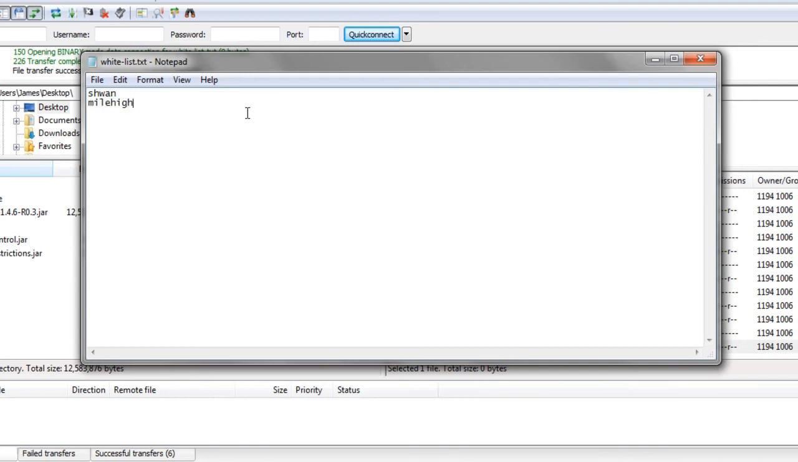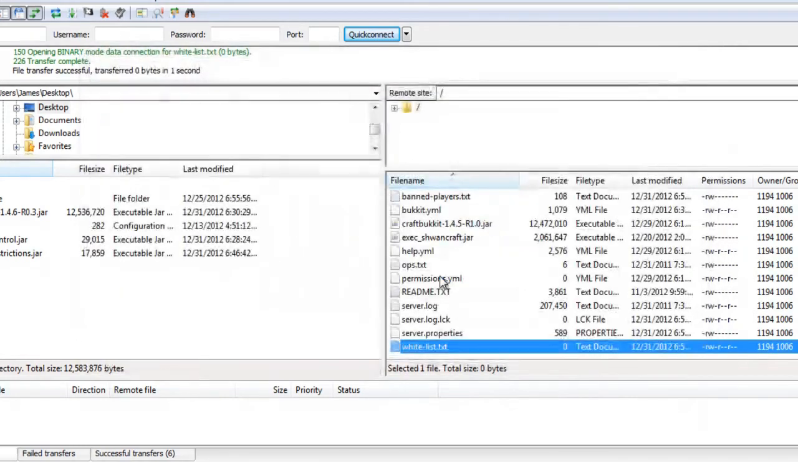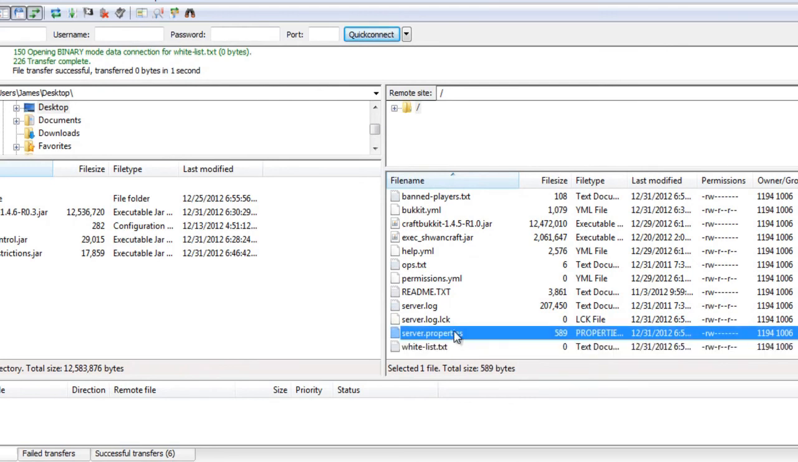Okay? But I'm not actually using whitelist because I don't actually care, so I'm not going to save those changes. But if you were using a whitelist, that would be how you would add people to it. You would save that file, and you'd be good to go. And that's it. That's how you use FTP.